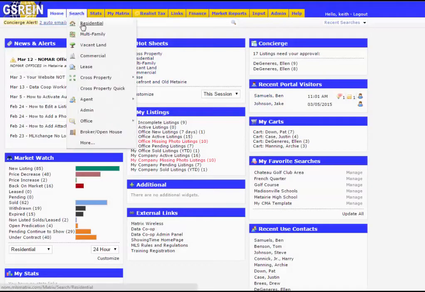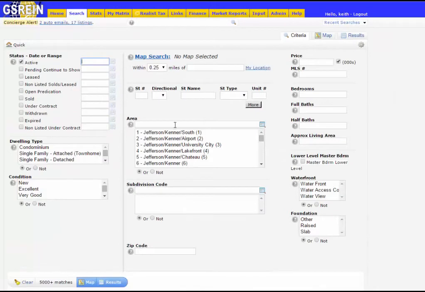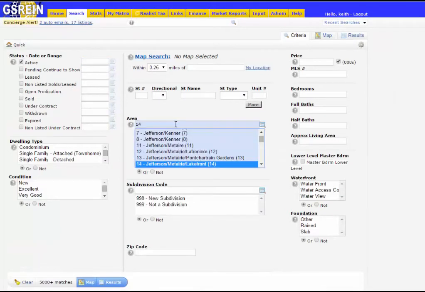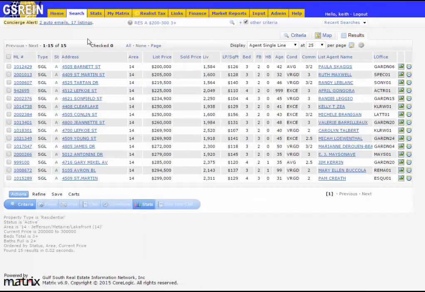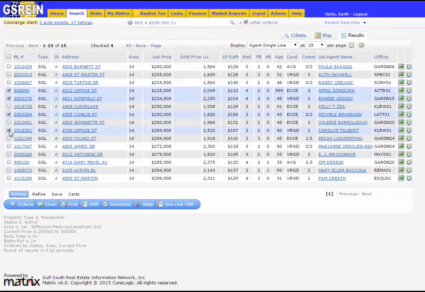If I do that same search again, let me show you another little option that you have. 200 to 300,000 for 3 bedrooms or more, 2 or more baths. And now I get the same 15 matches, but this time I'll do the opposite. I'm going to select the properties that I know he likes. Before I save this, I'm going to hit the refine button. I'm going to hit the narrow button.